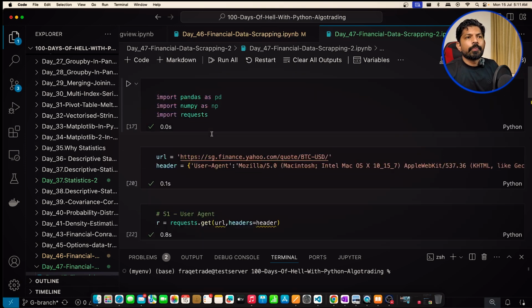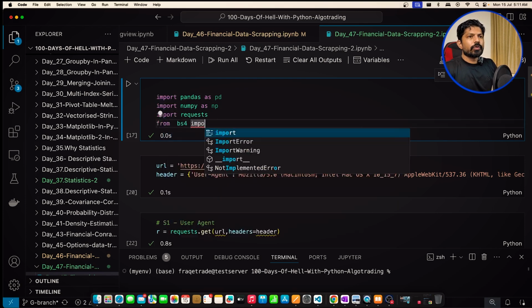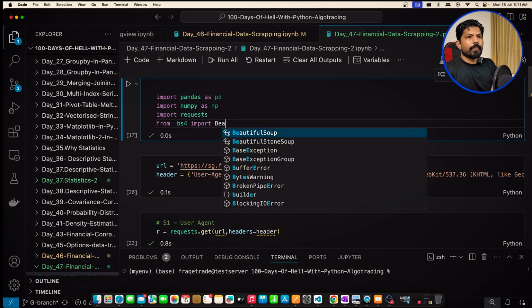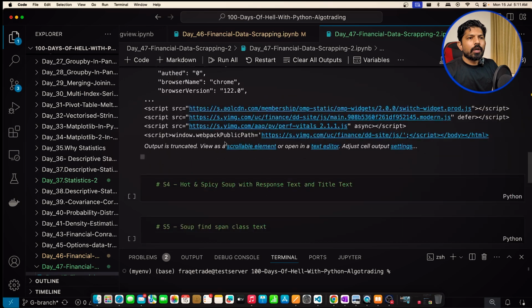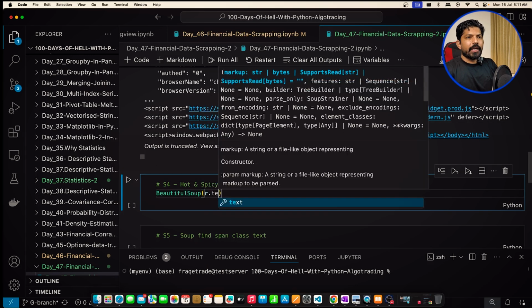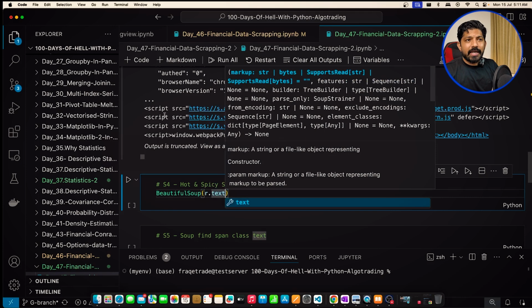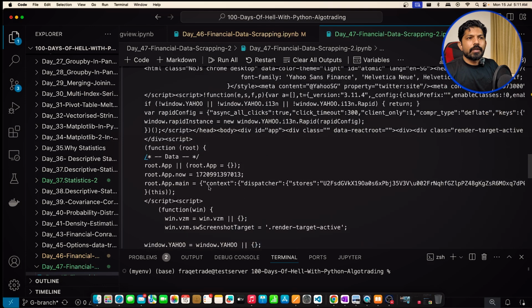So for that, you will just go here and you will write import bs4, meaning Beautiful Soup version 4, and you have to write from bs4 import BeautifulSoup, right? And you run this. So it's working fine. Then you will go here and you will write BeautifulSoup, then r.text, meaning this text HTML code will be displayed here. So when you hit shift enter, it will be displayed here.